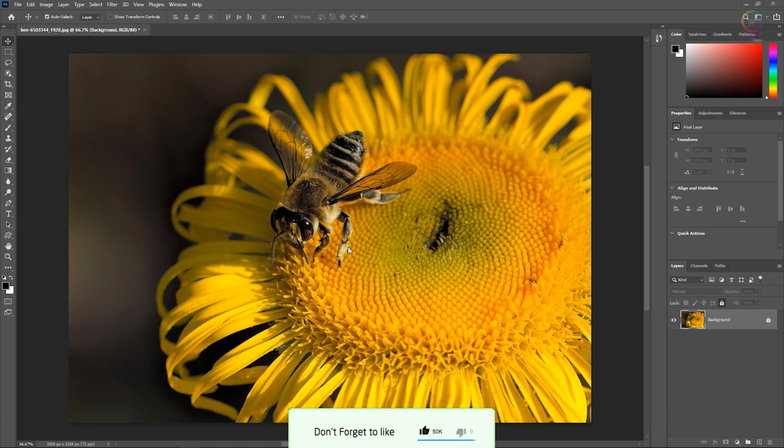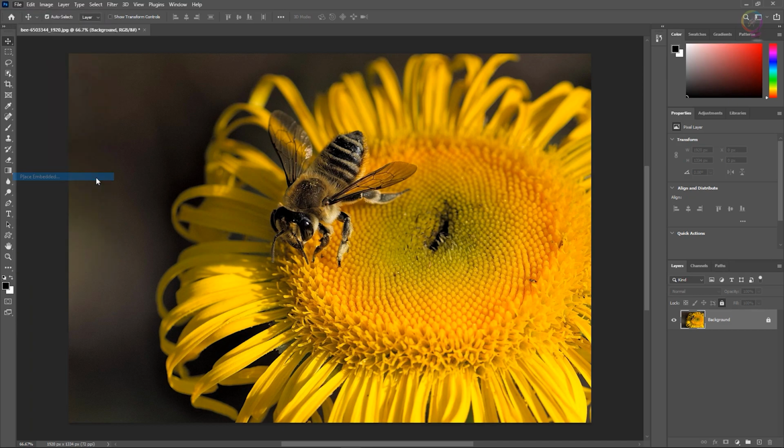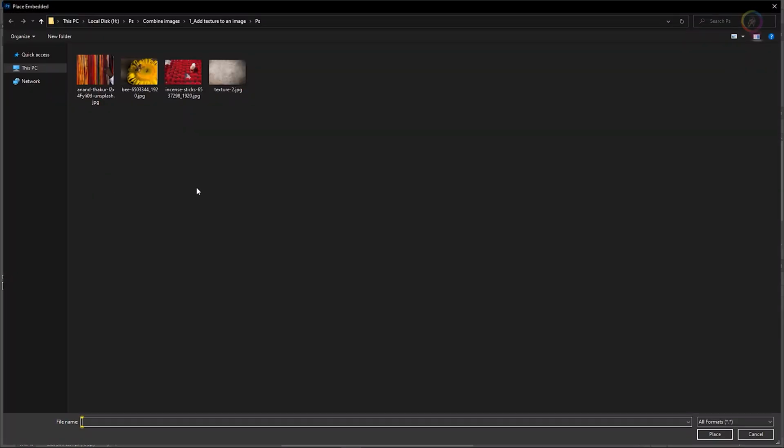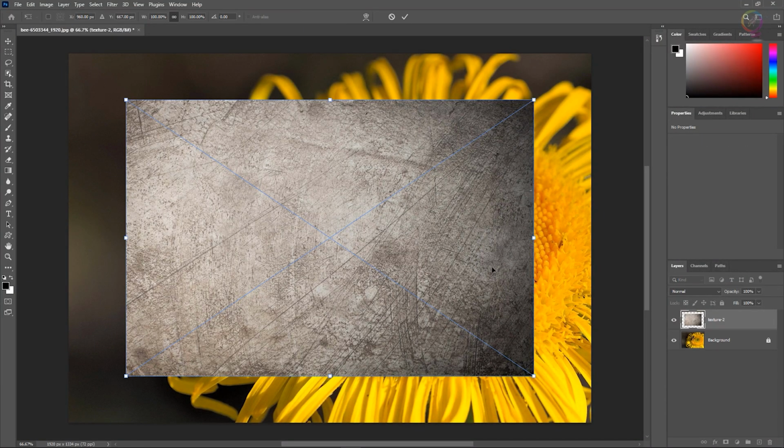To start, open this photograph, which you can download from the links down below in the description box, or a photo of your own. The first step is to add another image, an image of a texture. Go to the File menu and choose Place Embedded. Navigate to an image of a texture, like this one. And click Place. This is just a photo that I snapped of a wall.